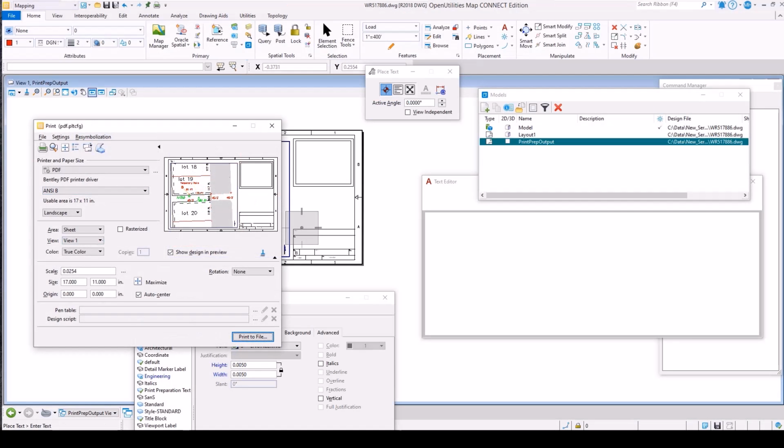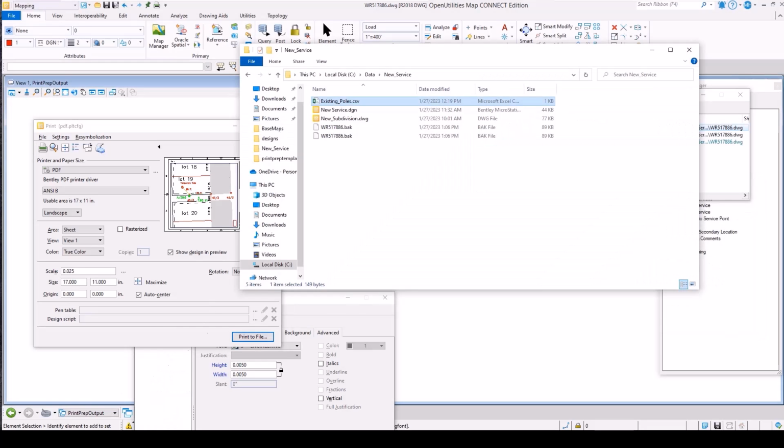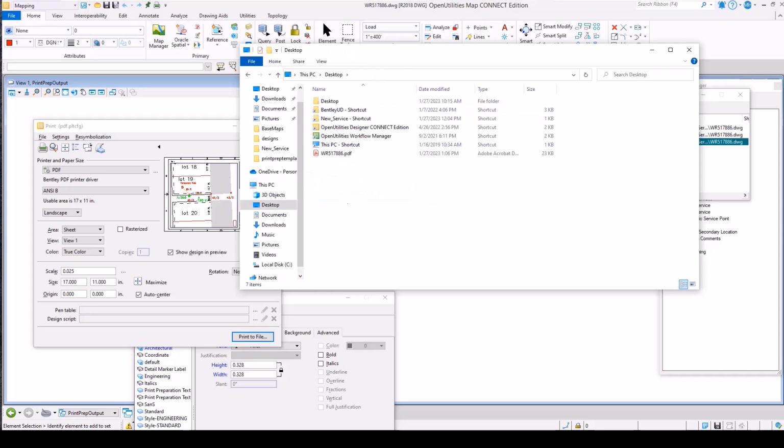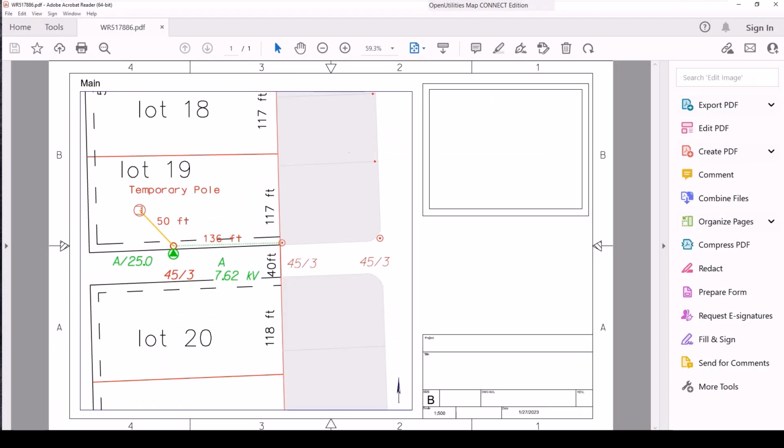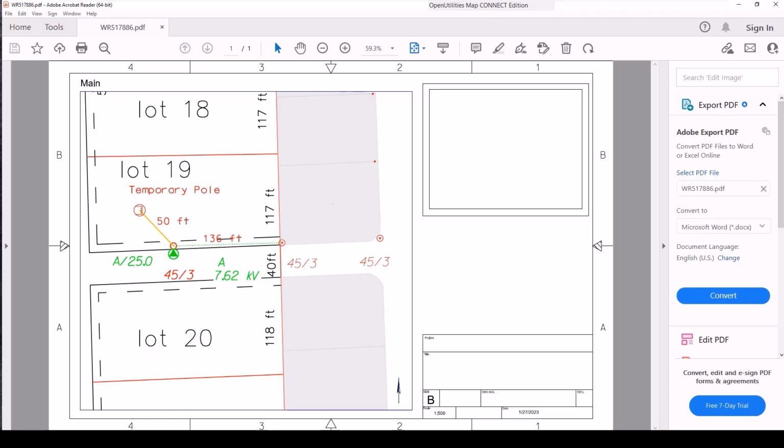And finally I'll come up and I'll hit File, Print, Print to PDF. And of course, if I come back and go to my desktop, there's my PDF. And if I wanted, I could have printed to hard copy or almost any other type of medium.